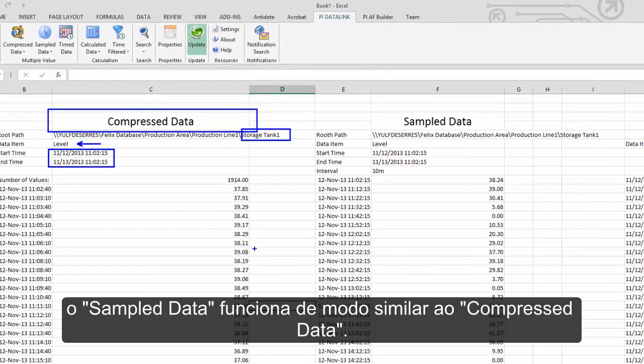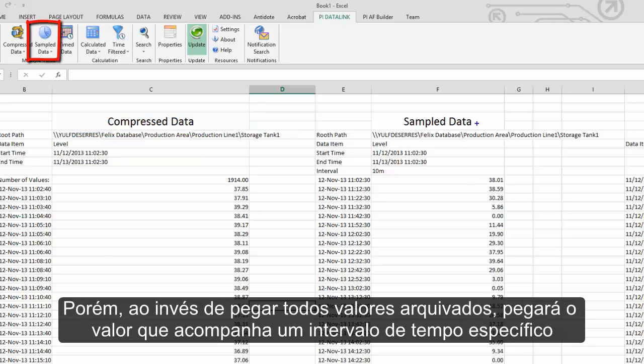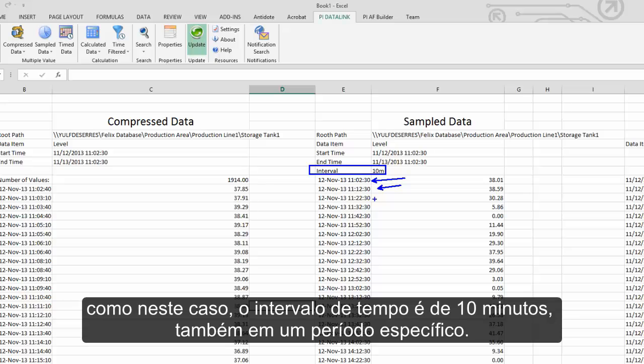The sample data works a little bit the same way as the compressed data function, but this time instead of getting all the archive values, you will get the values that follow a specific time interval. Like in this case, the time interval would be 10 minutes. All of this also over a specific period of time.